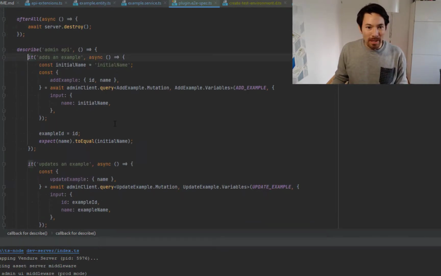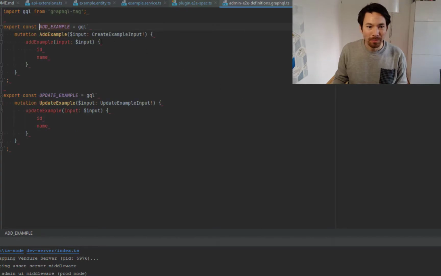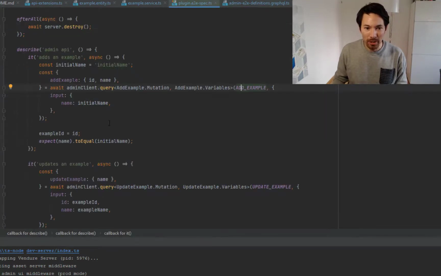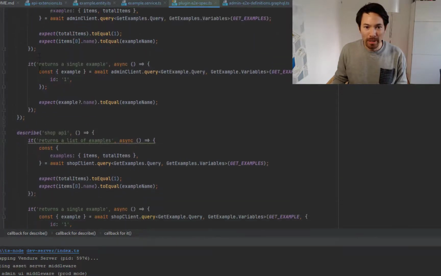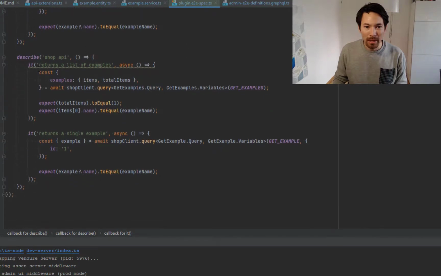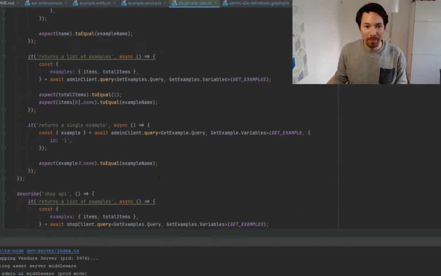So let's take a look at the first one. We're going to try and add an example entity. We use the admin client, we make a query, we pass it a GraphQL document, which is this one right here. And then we're going to query the ID and the name, and then we're going to make an assertion that the name should be the same as what we passed in, and so on. So we've got tests for adding, updating, and then querying a list and a single item, as well as querying a list and a single item in the shop API.